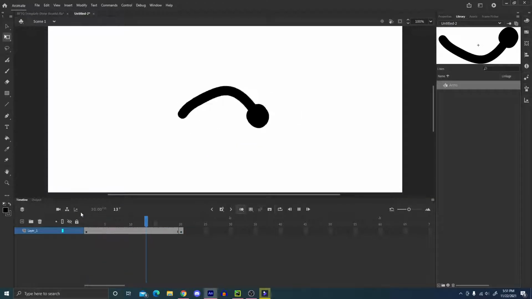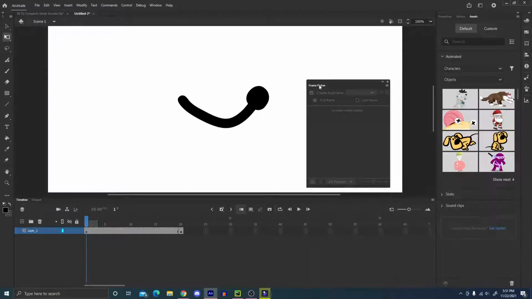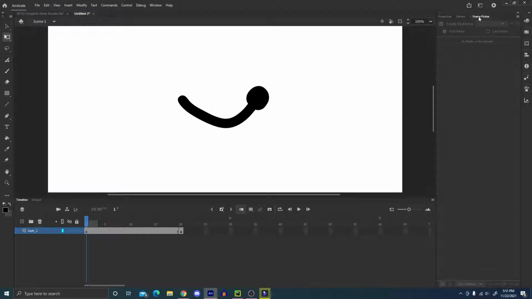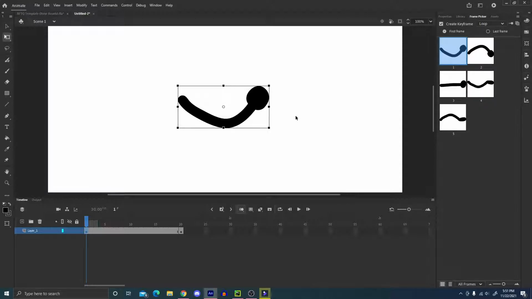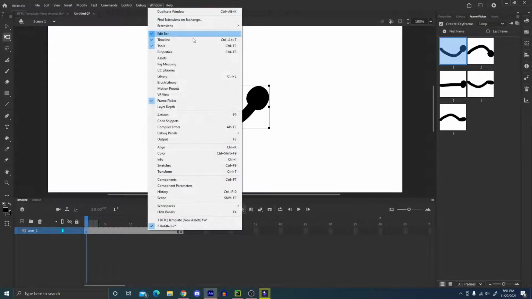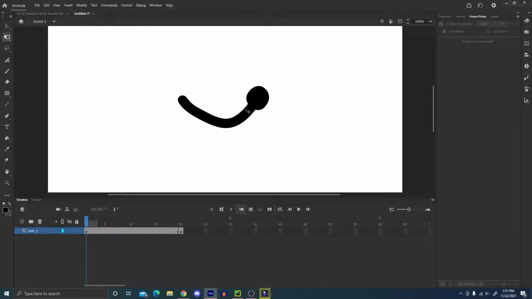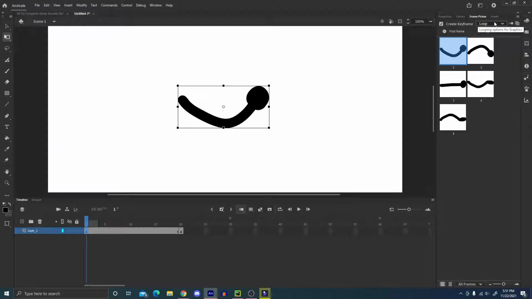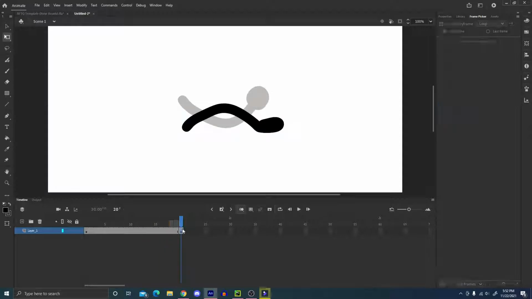So what you'll see is if you put it in here, it's just going to be an arm having a seizure. And we don't want that. So there's this thing called frame picker. It is a thing where you can pick the frame of a certain symbol. If you want to get it, just go to window, and it should be right here between VR view and layer depth. And then right here where it says loop, you want to do single frame, and this will make it that one frame that you select the whole entire time.